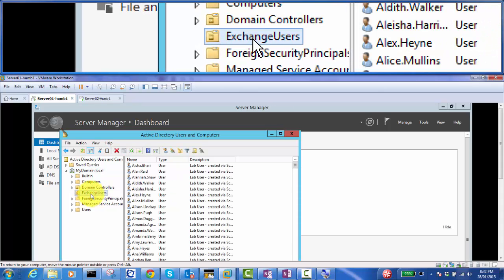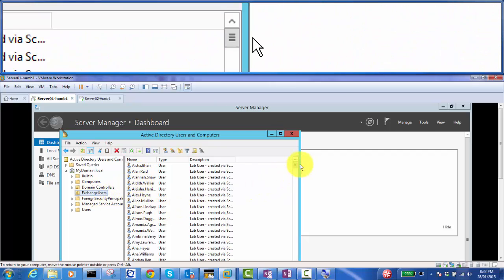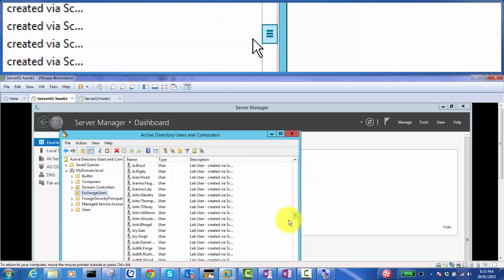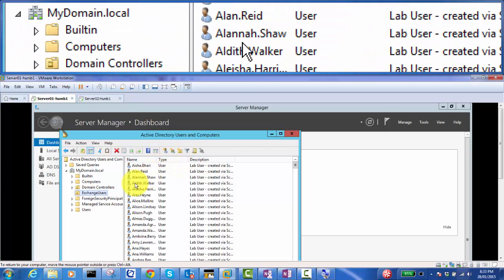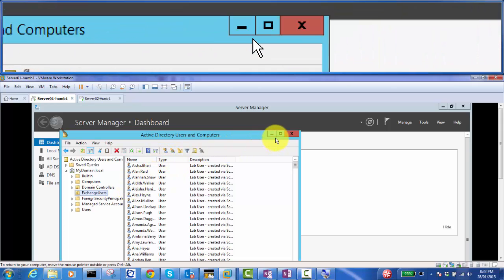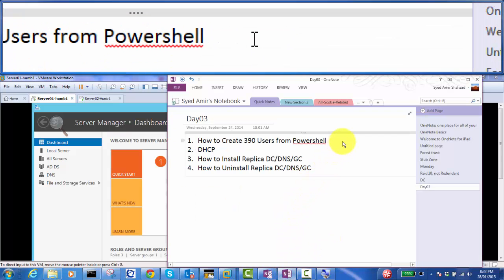So this script was told to create a container called exchange users, and these are all the 390 users, and the list goes on and on, way down. Okay, the users are created. See, just a 5-minute task. So this is done. Let me go to the OneNote and type it. Done. Yay. Okay, let's put a bracket there as well.